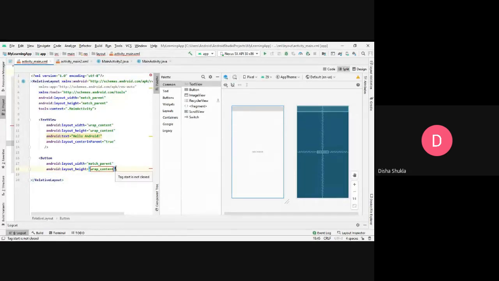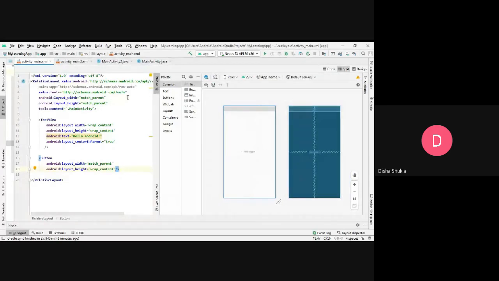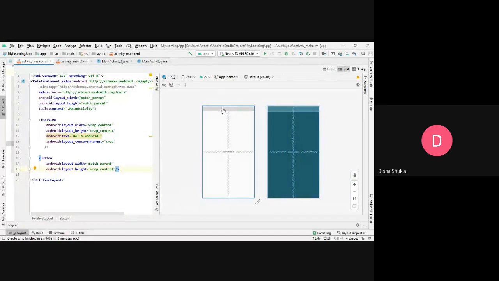Now, the last time I told you that whenever you are using a relative layout, it starts putting each and every element from the top left corner. Now as you can see over here, the button has been placed in the top place, and because it is occupying the whole width, it has been stretched over here. But here I want to put this button below this hello android, so I would just be using below.